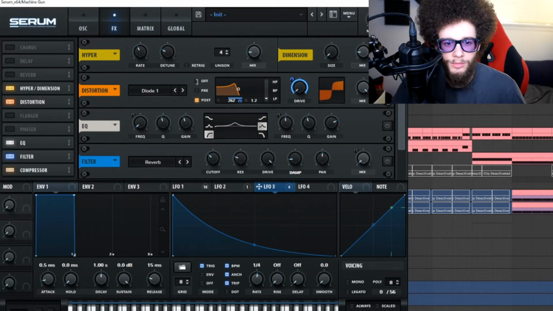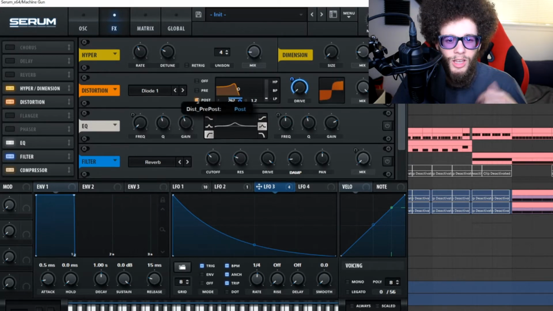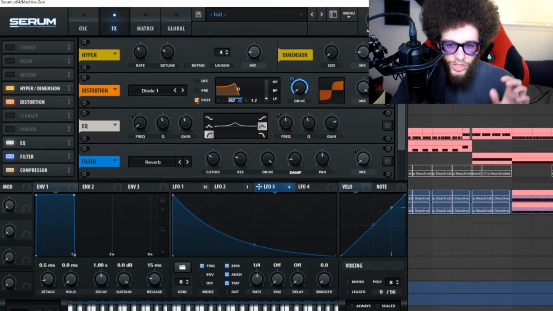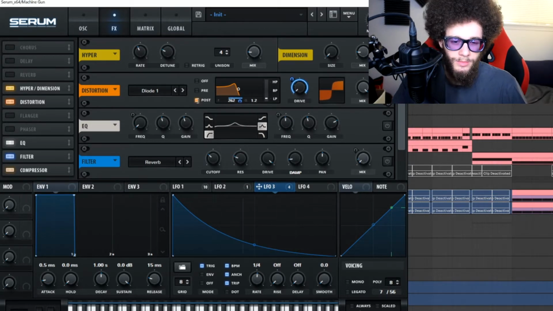So without that, it's super gritty and messy. So we throw the post on so that it just has the gritty high end at the beginning real quick, and then that goes away. Nice. Little EQ for movement. And reverb filter as always.